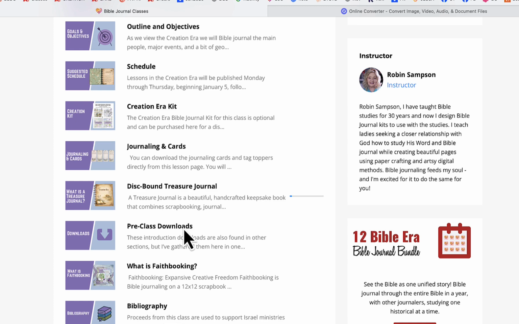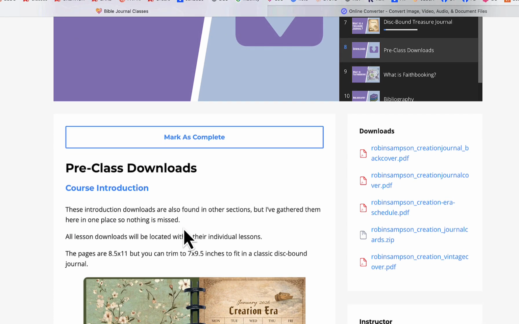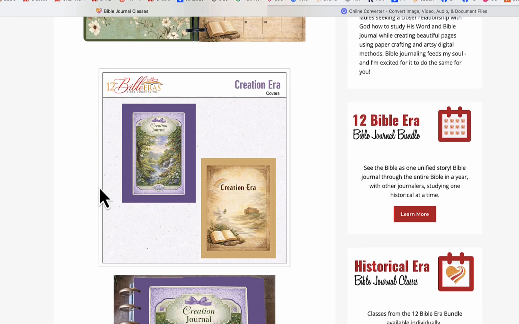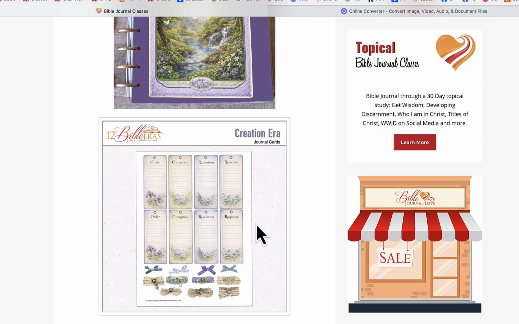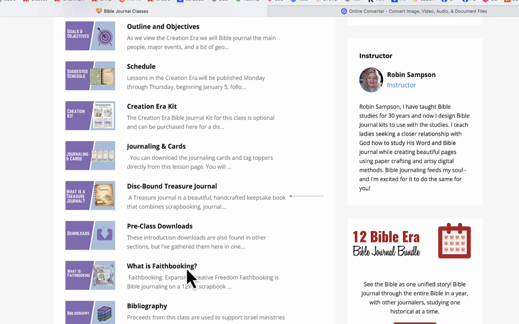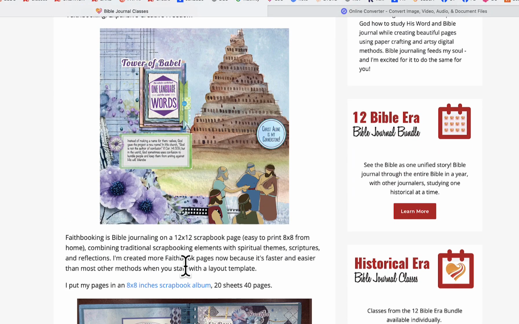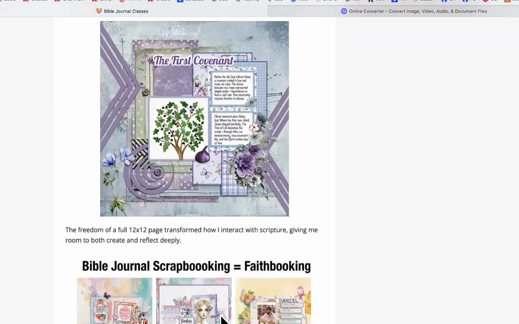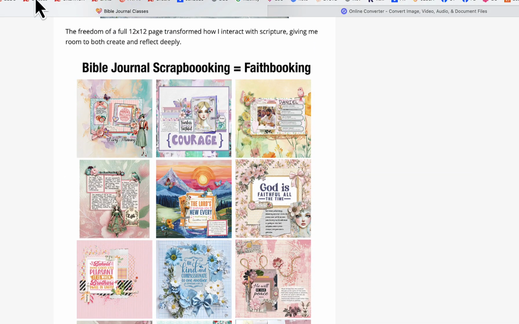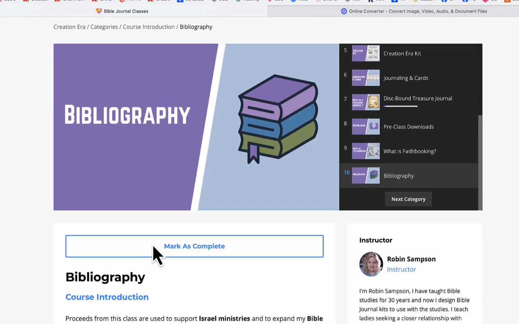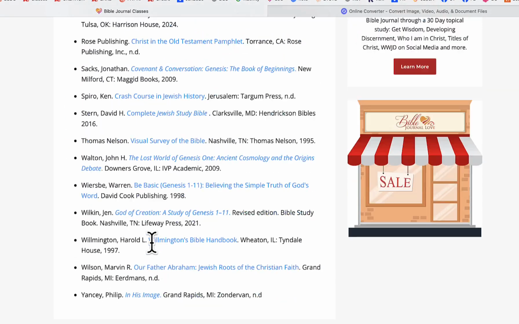Then I tried to make a place, I put pre-class downloads all in one area, so in case you missed them somewhere else, they'd all be here. And that's your two different covers, your cards. Okay, and then this is an explanation of faith booking, which is digital scrapbooking with Bible verses and some different pages that we've done. If you want to find out more about that, that's in there. Then the bibliography, which is the books that I used to create this class.